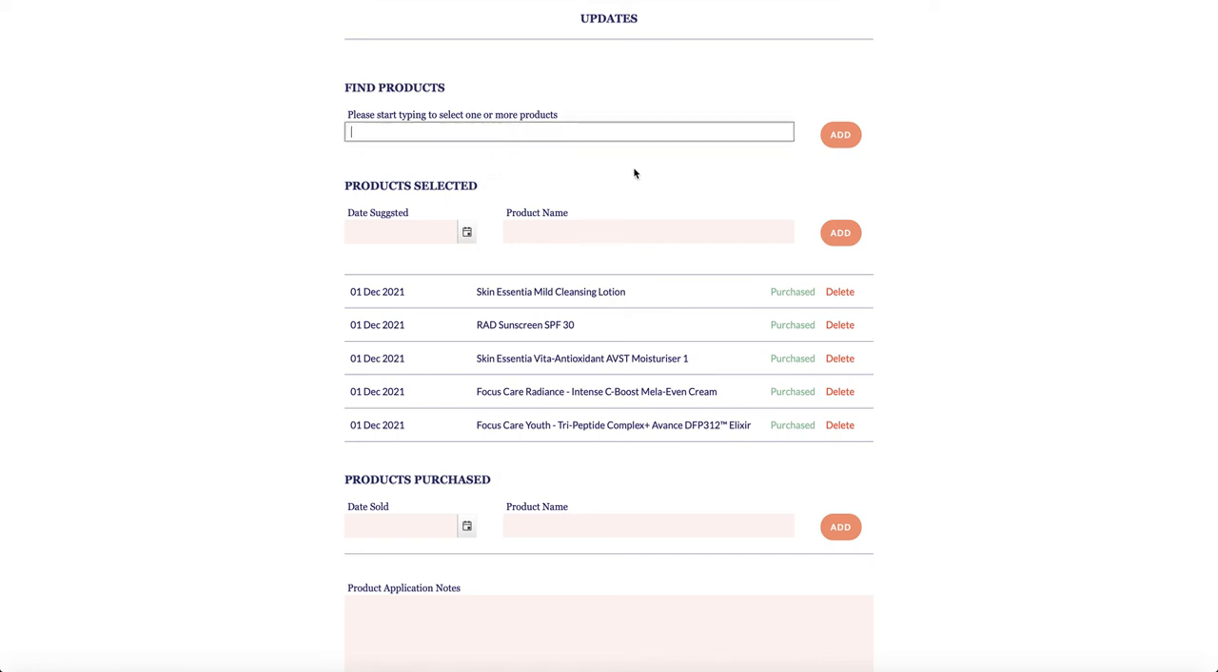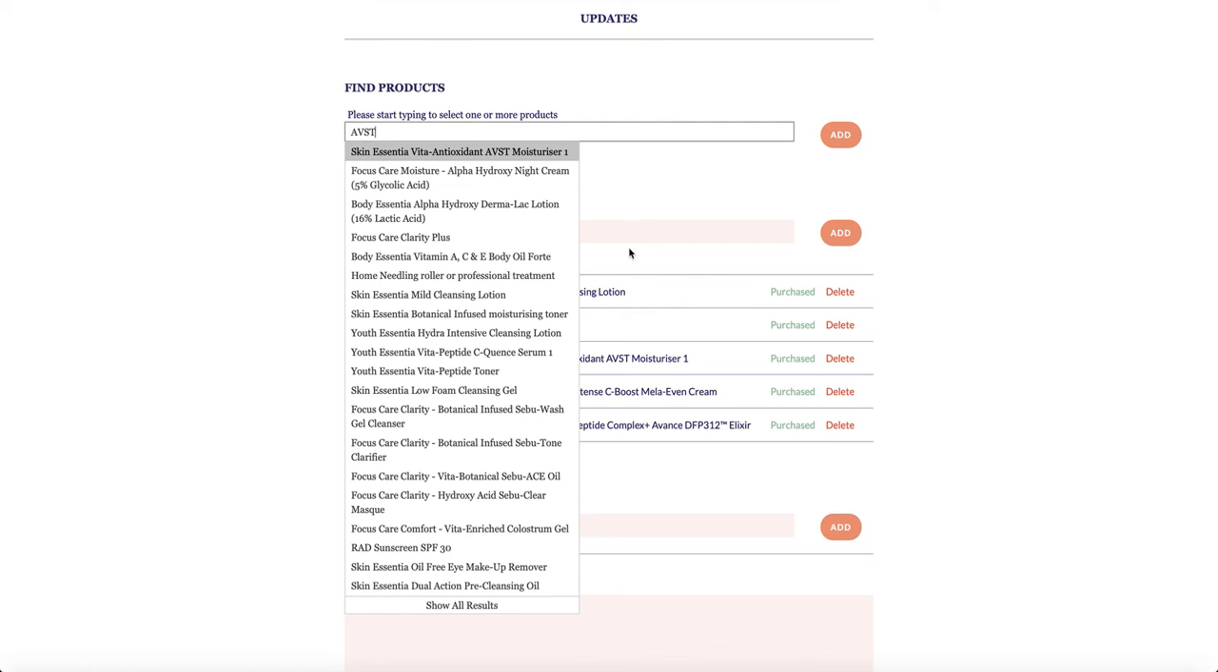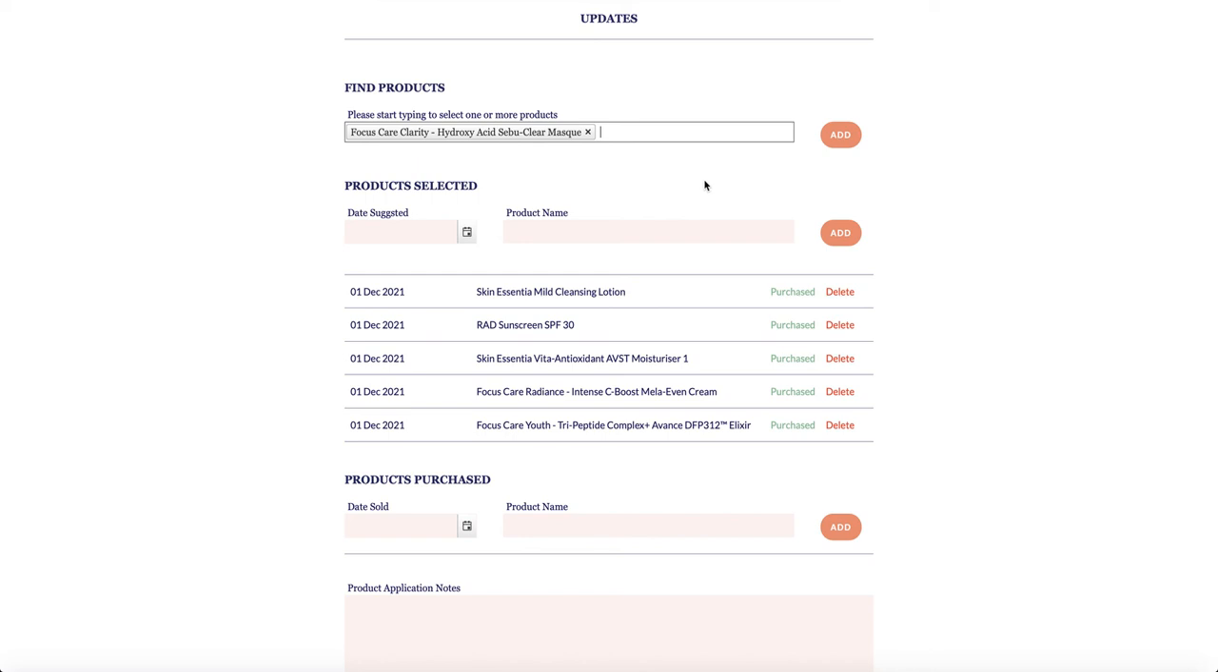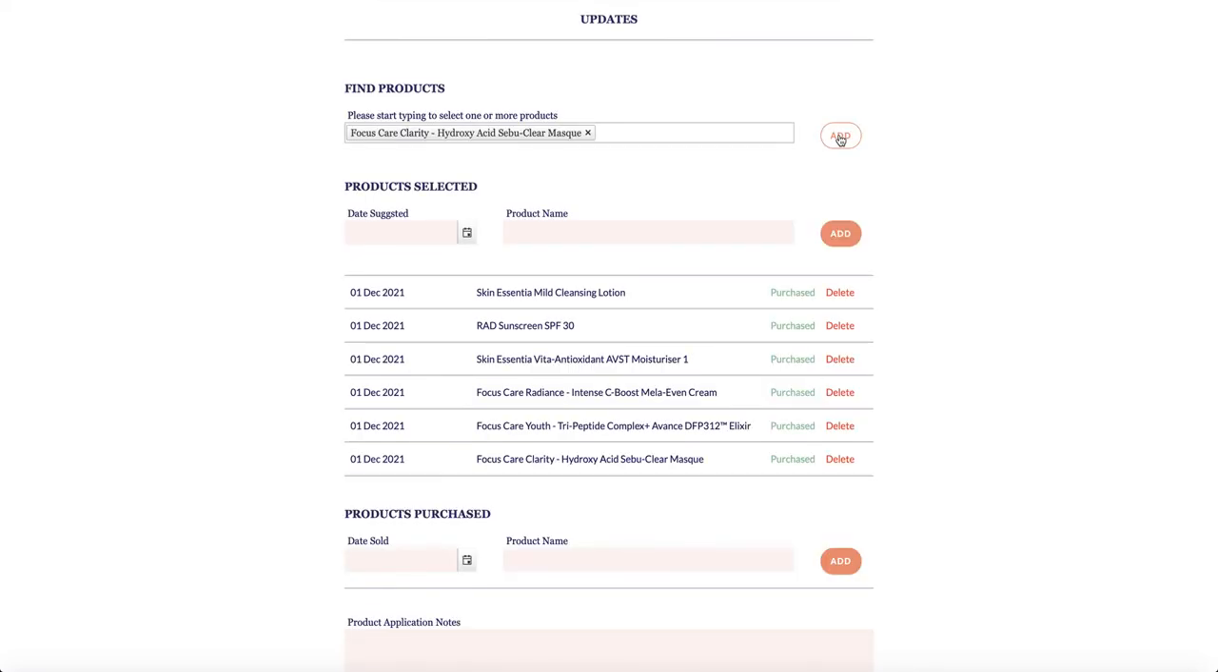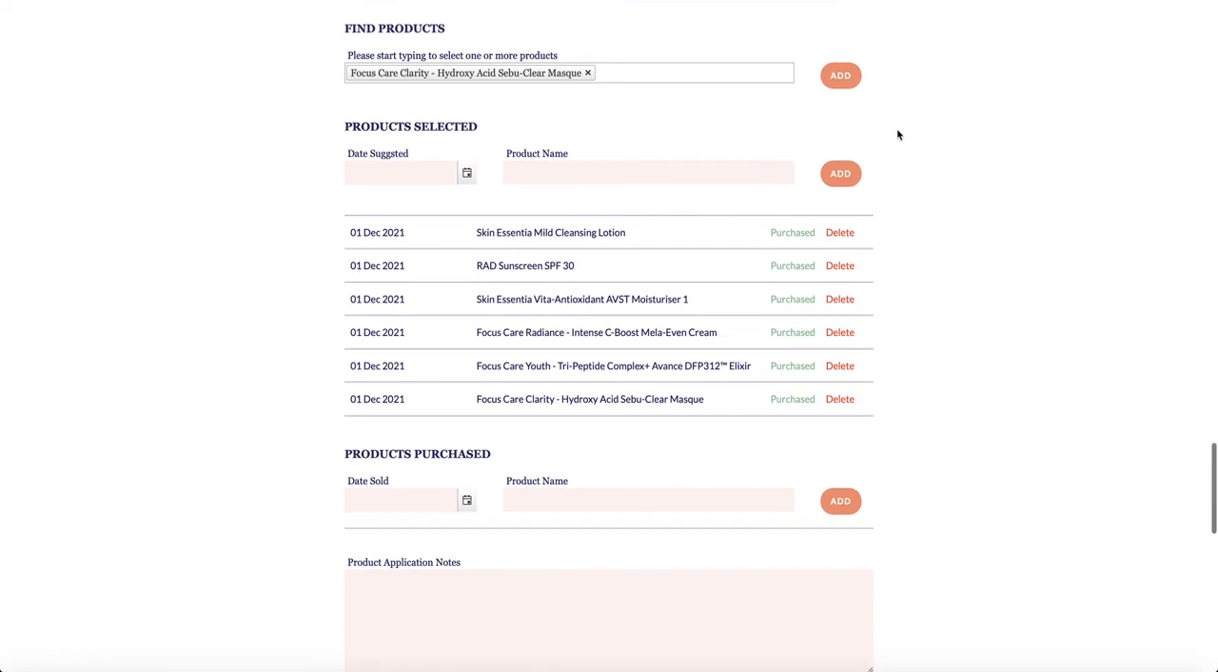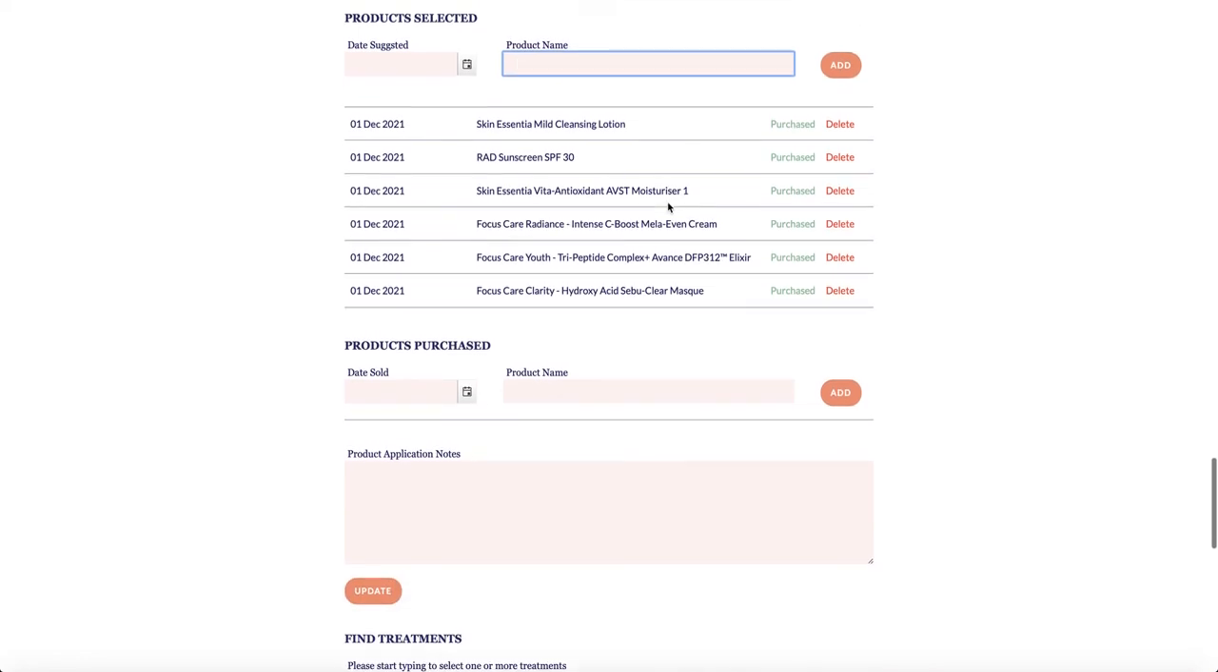If there's anything else that may not be automatically selected by the system, I just go here, AVST. Let's say I want a toner, or I want a mask. I'm going to put a mask in. There we go. I can add it from here. And this is one of the products that was added previously under my account. Same thing here. I can just type one in if I want to.